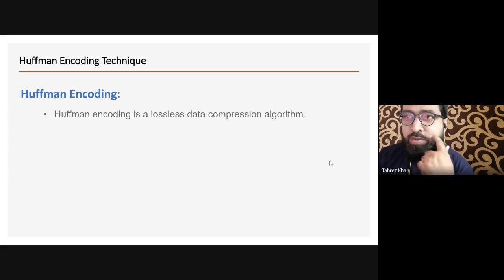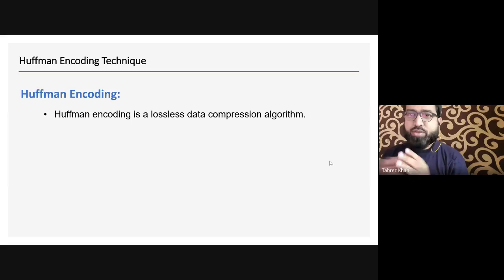So the first important thing about Huffman encoding is that it is a lossless data compression algorithm. Now here you need to understand two important things. First important thing is what? It's a data compression algorithm. I repeat, it's a data compression algorithm. Second important thing is that it is a lossless data compression algorithm.